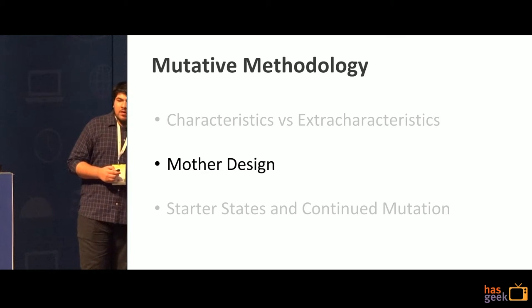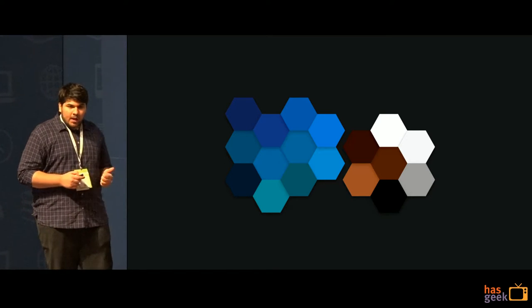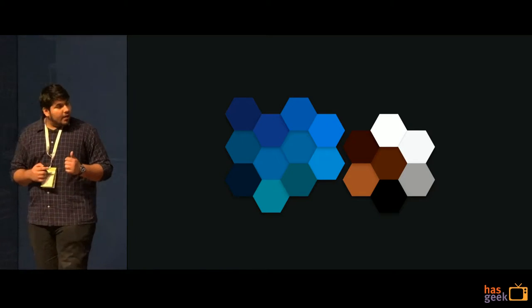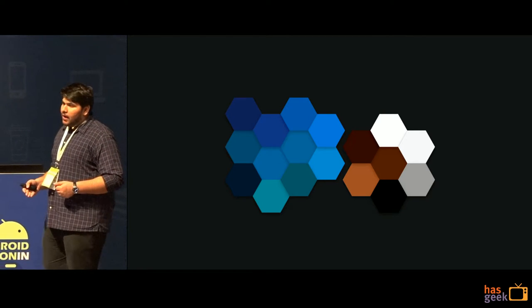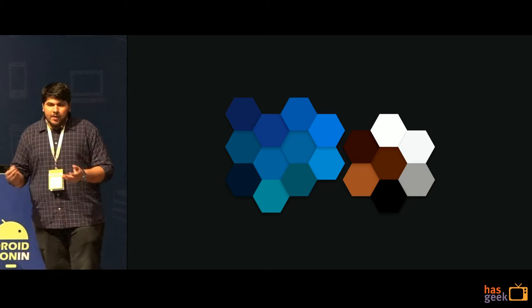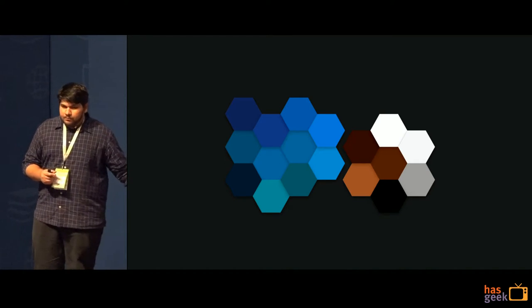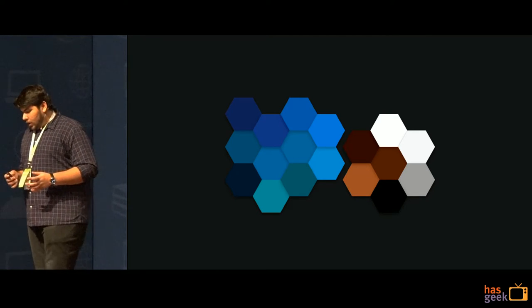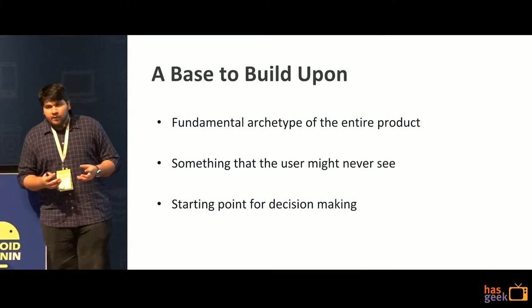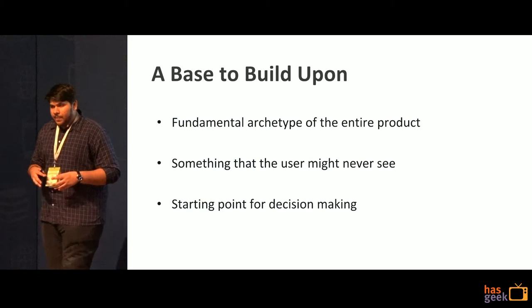Second is something called the mother design. Now, let's look at this. Suppose we mentioned mutating in bright lighting. Suppose our solution to mutating for bright lighting is to make the color palette of the app darker. Now, in this, the mother design would probably be blue in the center. So, mother design is the base that we build upon. It is the archetypal foundation, the fundamental archetype of the entire app. It establishes a base and we go on to build upon that.